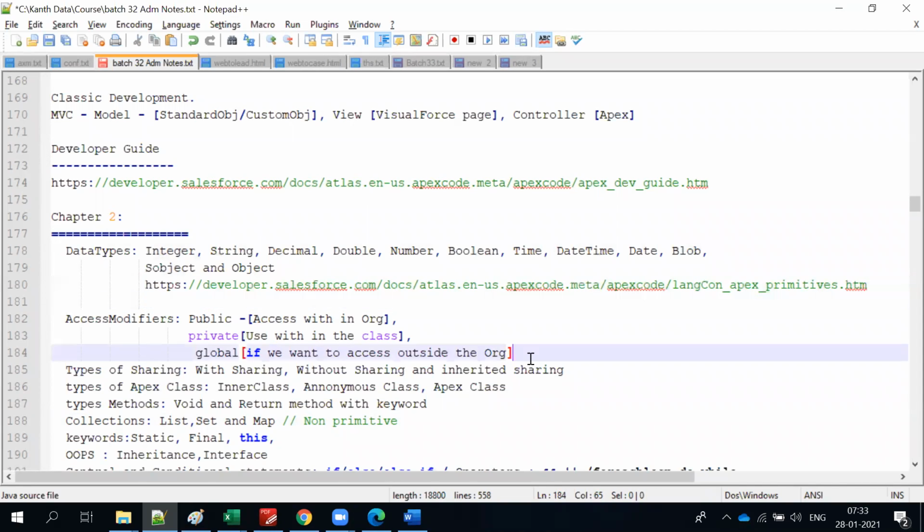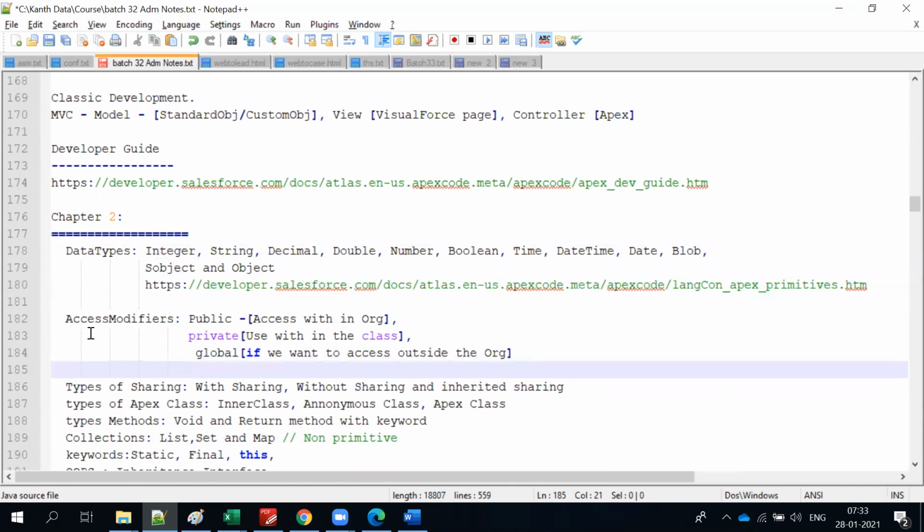Then we come to access modifiers. What does an access modifier specify? It says how I can be accessed. Should I be public? That means anyone in this entire org can call me. Or I write a private class or a private method, where only that particular class can call me. That is what we have.